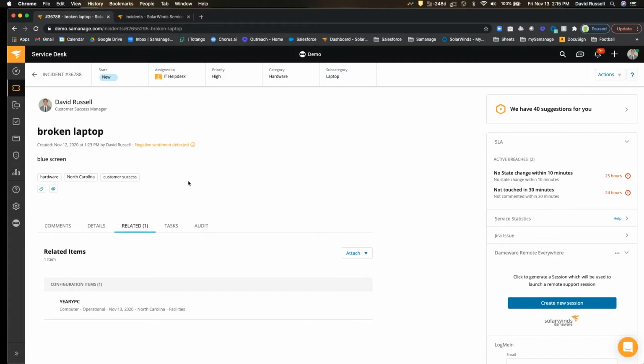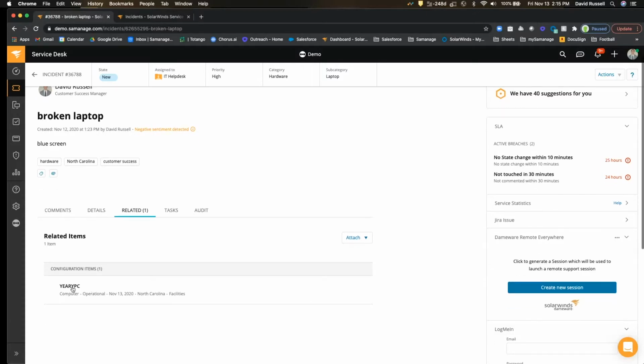So an end user is now at home, they're having issues. When I come to this related tab, I can actually see the computer that this user owns. I can see the device, the laptop that is broken, the device that's in question. So you can start to build these relationships behind the computers, behind the assets, as they come in from end users that are having issues. David, that's exactly where I was trying to go. So thanks for covering for me.